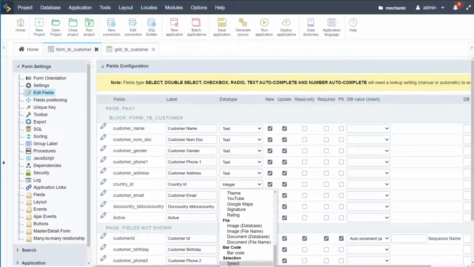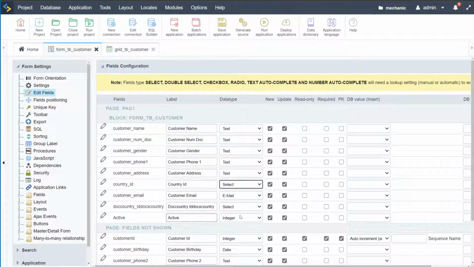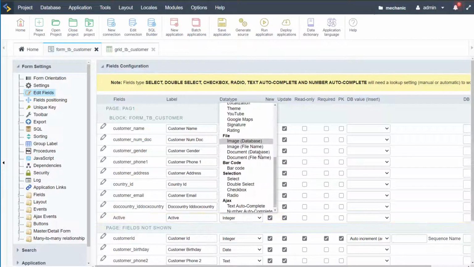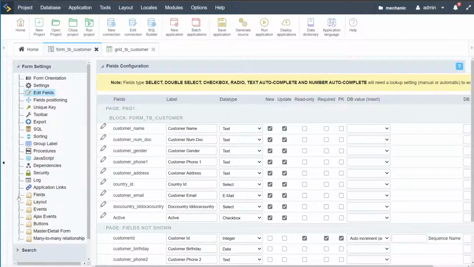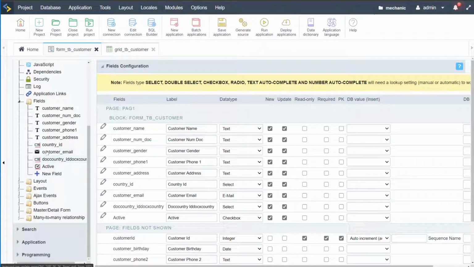Scrolling down and select. And then we have here the active status. And for that, I'm going to use a checkbox. Okay, so I save that. And then I can come here to fields. And then we have the data types automatically provided for each of these fields.